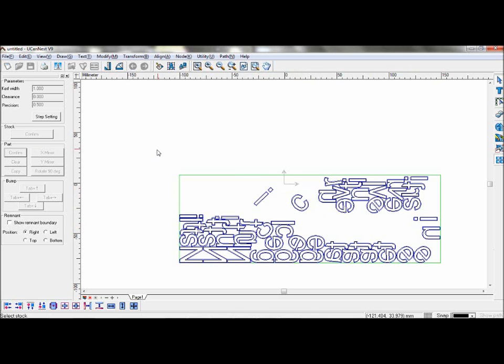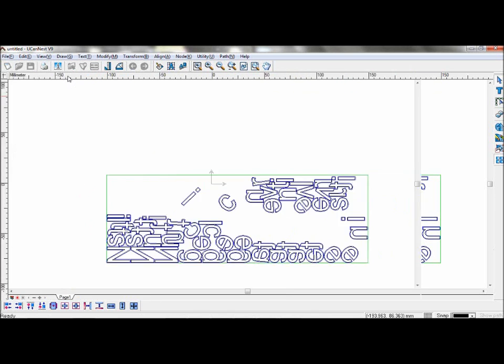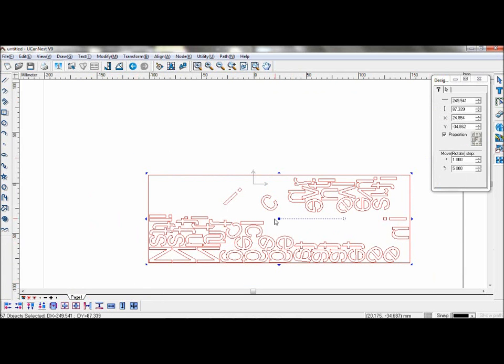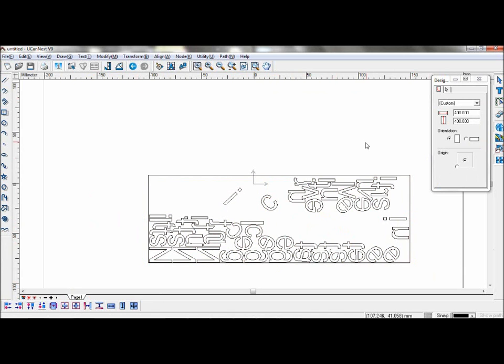Once you are done, simply close the window and you can machine these objects in this area. And that is the end of this tutorial.